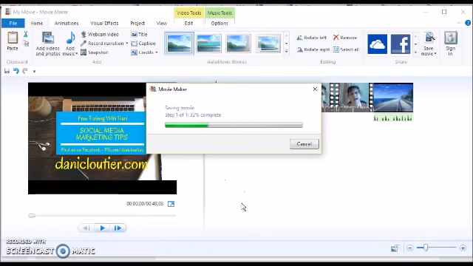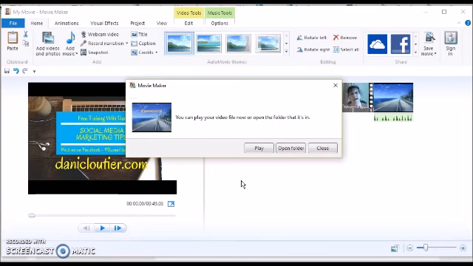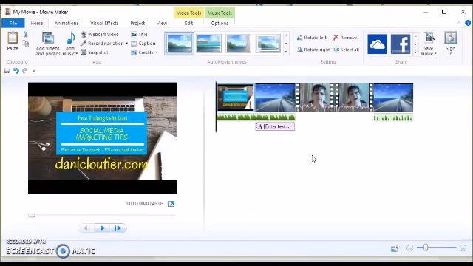You can see it's already just about halfway complete. And once it's done, it will give you an option to play the movie right away, or you can just close it, or you can open it back up and edit it again if that's what you're into. It will open it back up for you. There, you can play it, or you can open the folder, or you can just close it. So we're just going to close that.